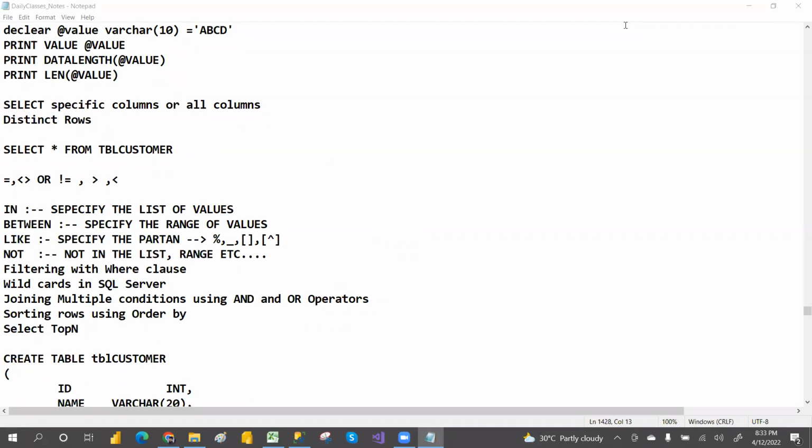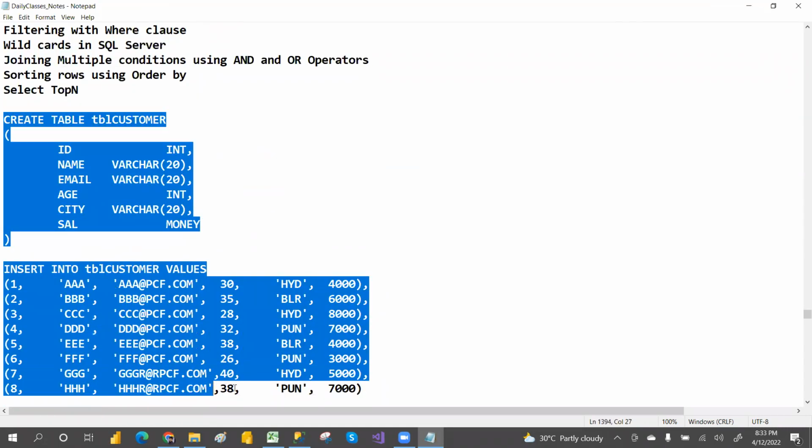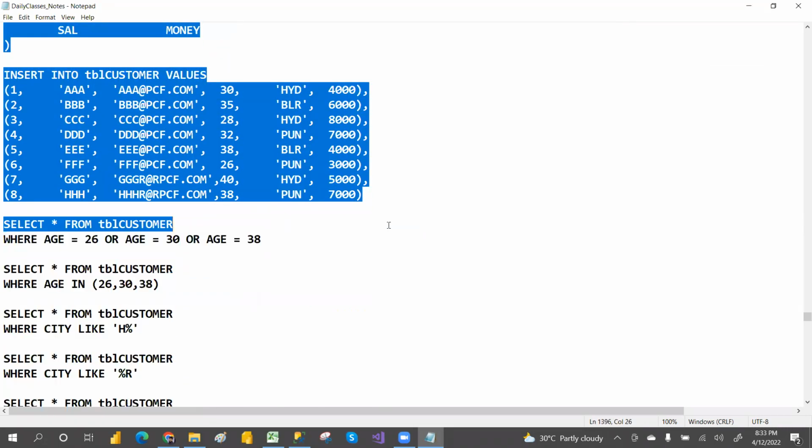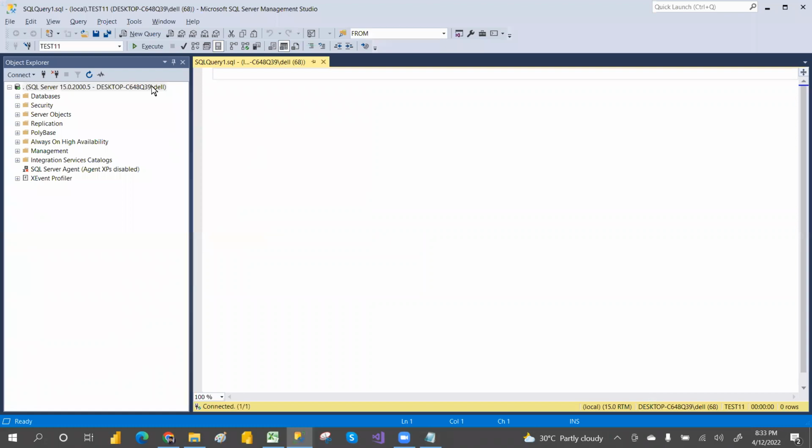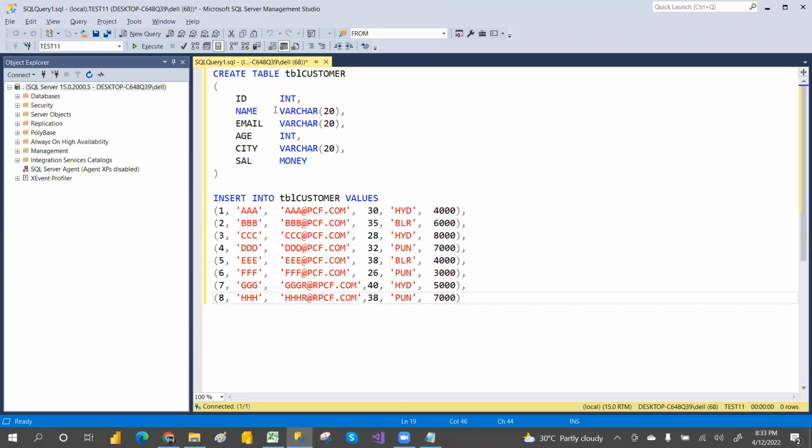Okay, so today, in our previous class, we discussed insert, update, and delete. Now we are going to discuss the select statement. In the select statement, first we'll create a table, and I'm also going to insert some records. Just write how to connect to the table and the database also.